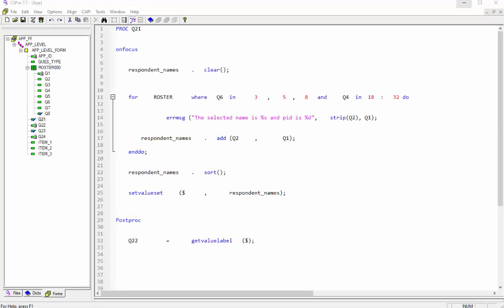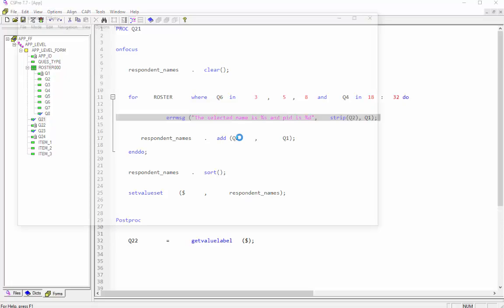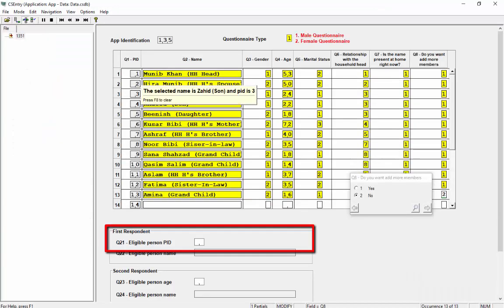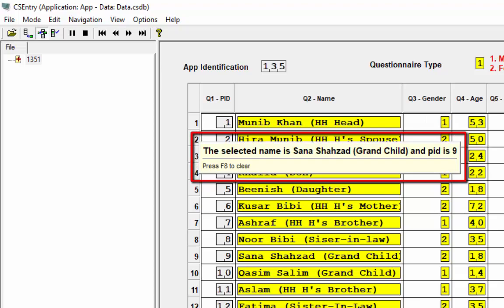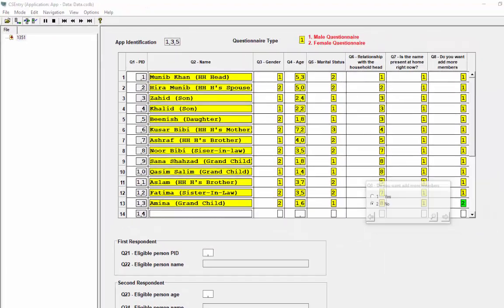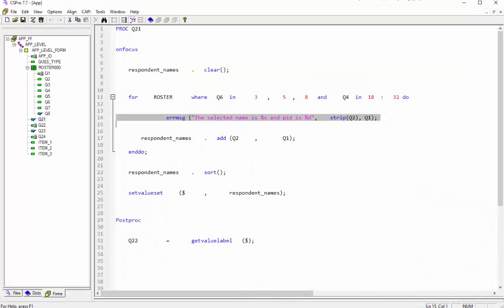I'm using the same application that I previously used for the valueset.sort function. In the initial run, I'm using the error message function to display the output within the for loop. When we get focus on question 21, the loop will repeat 4 times, and on each repetition, the message will display the chosen name and PID. To continue, press F8 every time. To avoid this hassle, use the trace function.